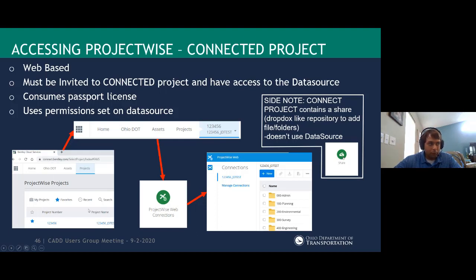I'm not going to go into much more detail than that, but after you get invited to the project, you've got some screenshots. Inside that project, there's a tab for ProjectWise web connection, which gets you in to see the folders for that given project. As a side note, the connected project also has a share. This is like Dropbox functionality, so it doesn't require a data source permission. It is actually just contained within the connected project.